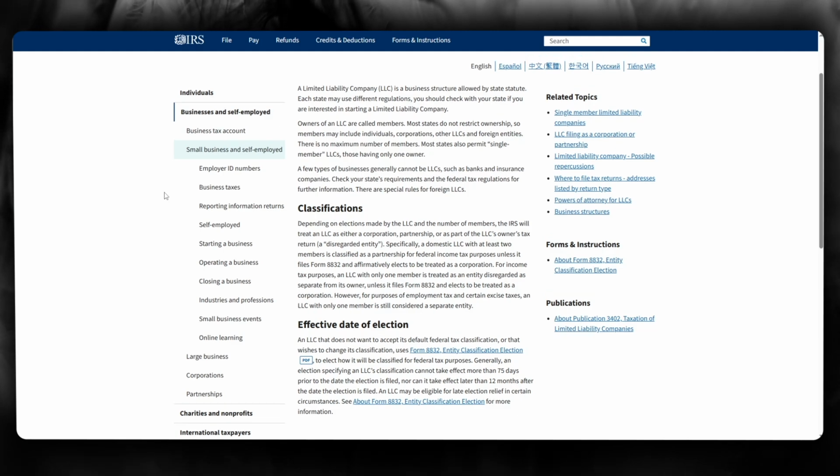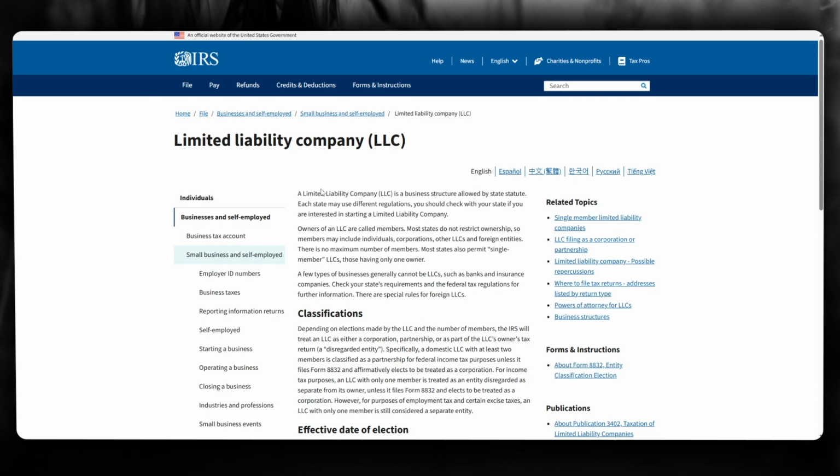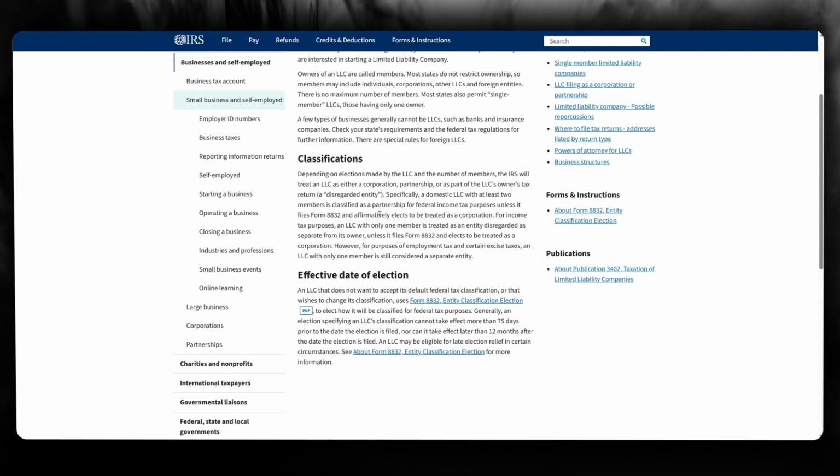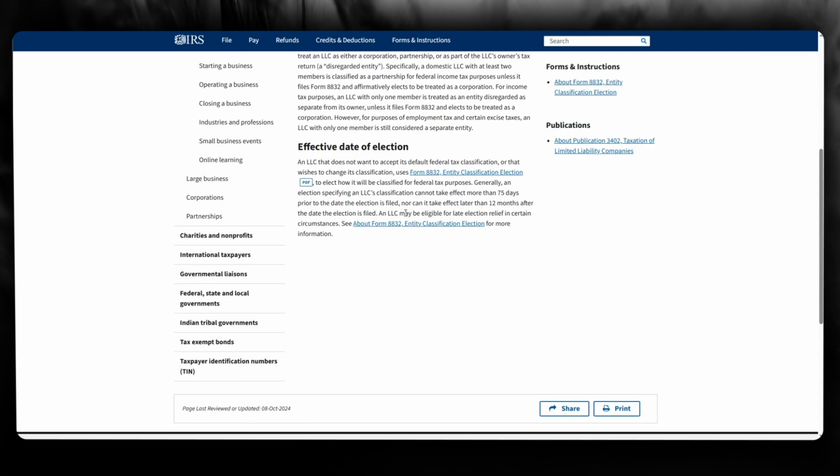So, to start things off, obviously you're going to come over to IRS's website. Once you're on IRS's website, they're going to give you a proper detailed analysis on how LLCs are made. Here you can see all of these details like classifications that you're going to need, effective date of election, etc.